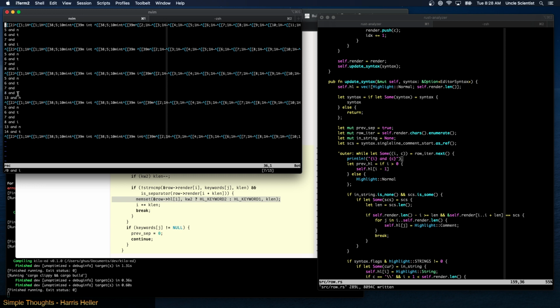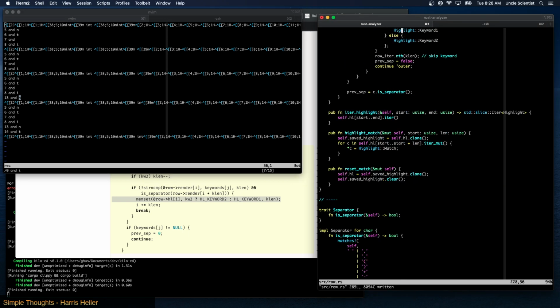Because it found the i and then it matched the int. And then the next character was n. So it's going too far, right? But when I subtracted 1 off of klen here, it didn't change anything.